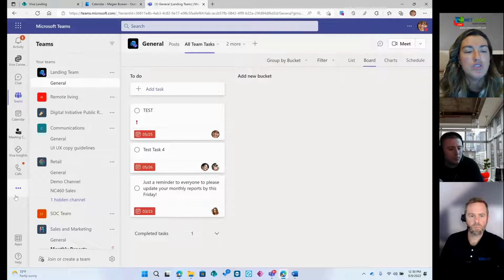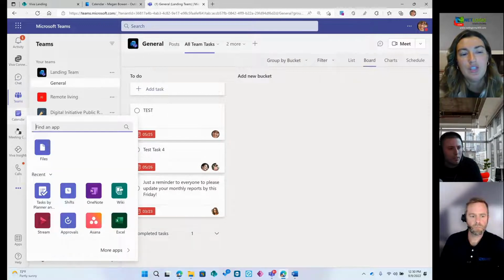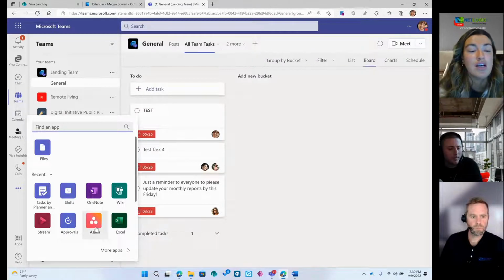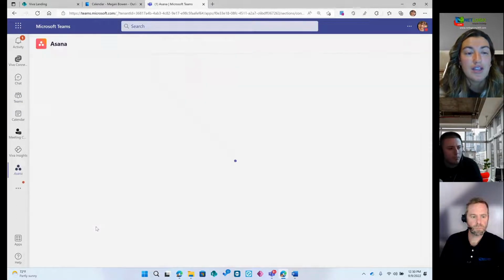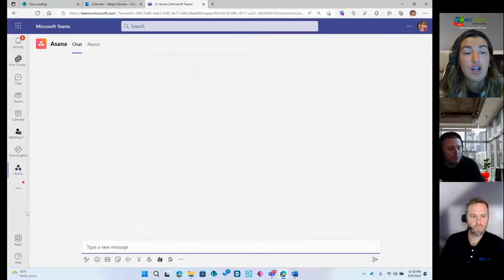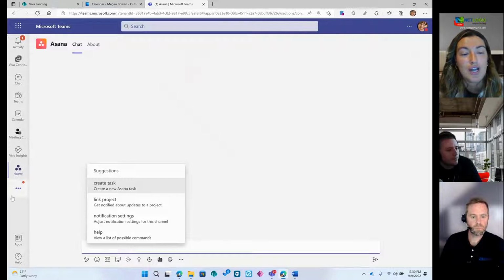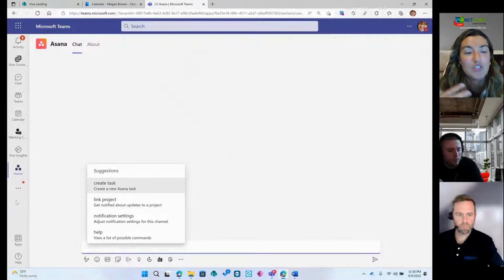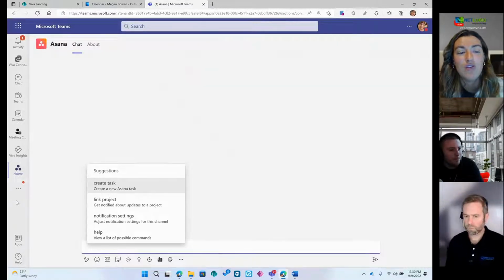But what we can also do is add applications to our navigation bar on the left-hand side. So if I'm somebody who utilizes something like Asana, I could come in here and add an application here directly for Asana. I've actually been asked about this quite a bit for people who are switching from Asana over to Teams and they just aren't comfortable with it yet. So there's a lot of different plugins in here that are available for you.